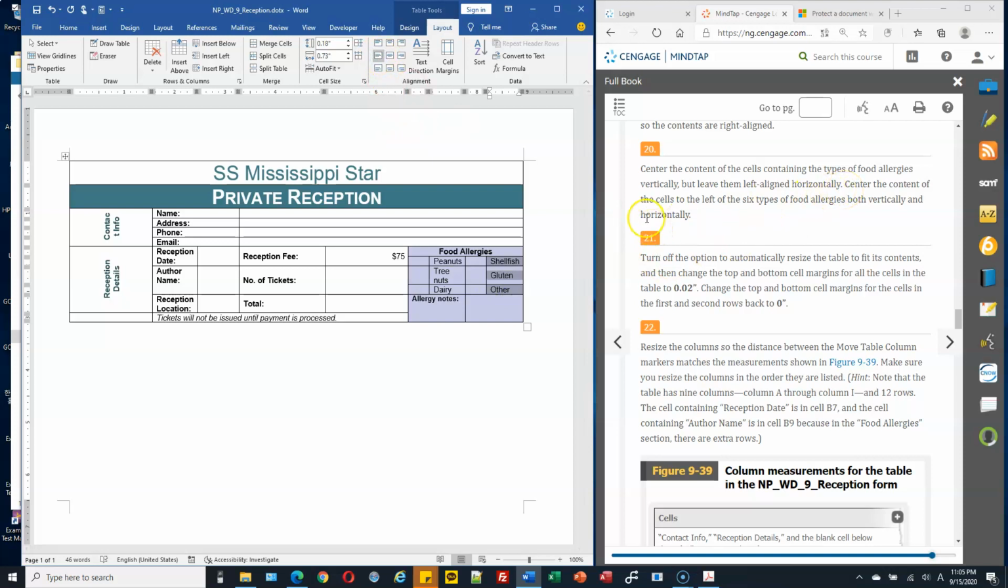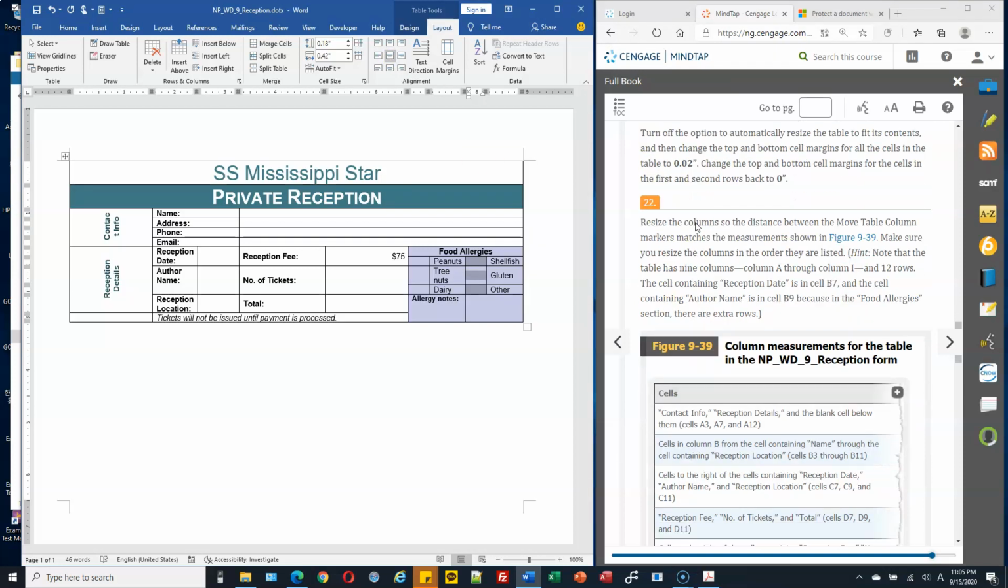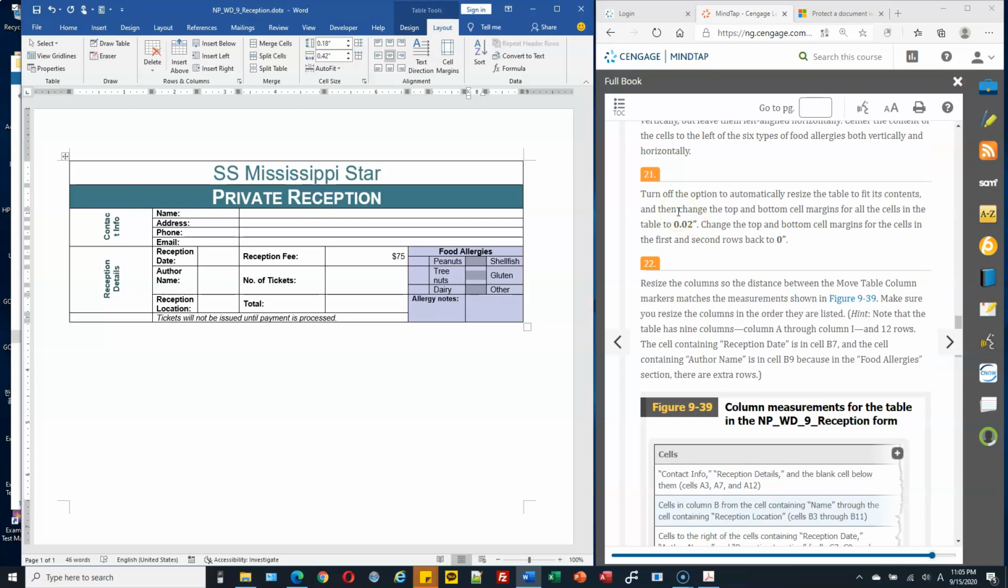Okay, center the content on the left side of this one, so select these 3, and then we will make it center aligned, in the middle. Select these 3 cells, and then apply align center. Okay, this align center is both vertically and horizontally. Okay, number 21. Turn off the option to automatically resize.